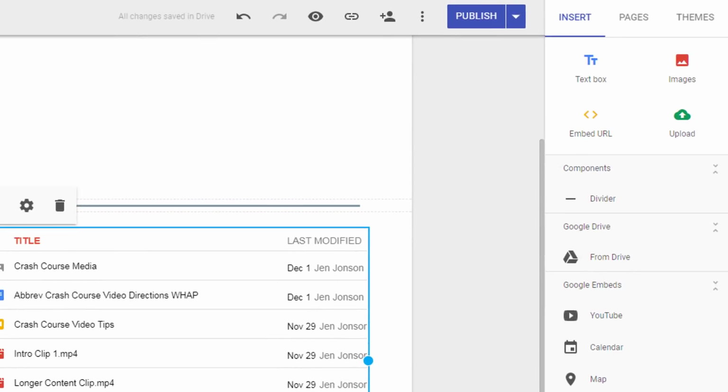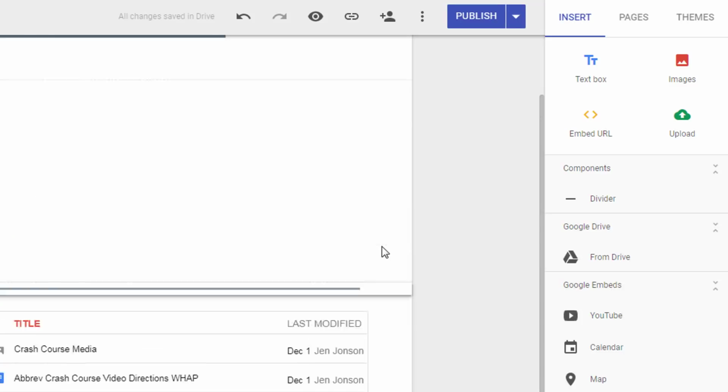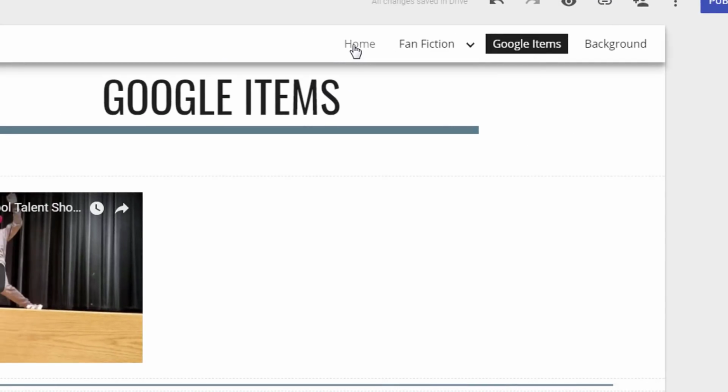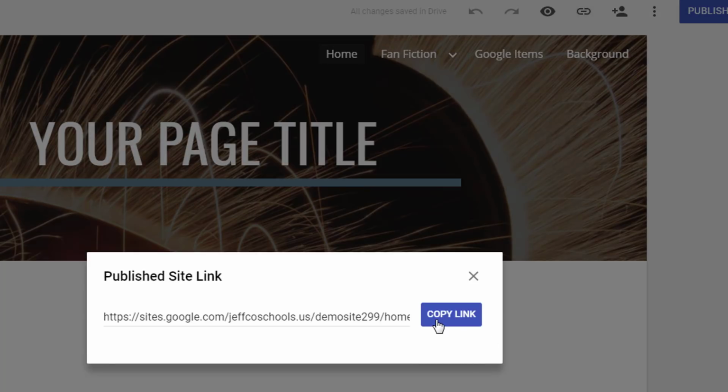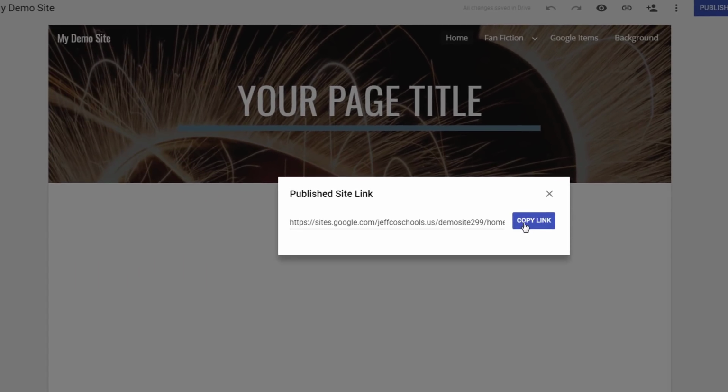Always remember to publish your site after you make any changes so that your site visitors see the latest, greatest additions to your website. And to help others find your website, just go to your home page and then click the chain link icon. This is the link you want to turn into your teacher if you are making this website for a project. That is a quick tour of the new Google Sites.